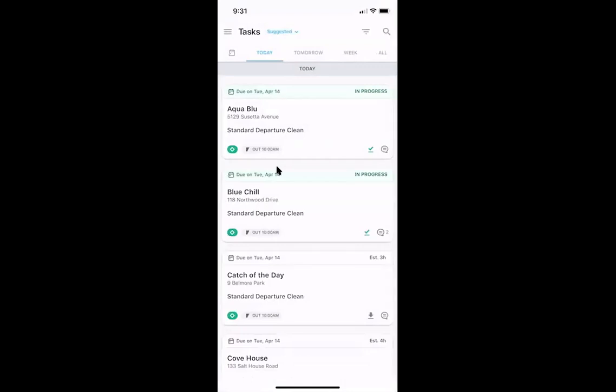As I'm going through my work here, let's say I'm going to start on this task, this clean at Catch of the Day. I see a couple of quick tidbits of information that are important. Firstly, the due date, which is April 14th. I can see the estimated time this task should take me. I can see the name of the property, a quick address here, and the type of clean.